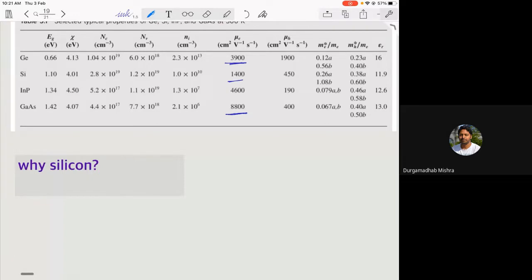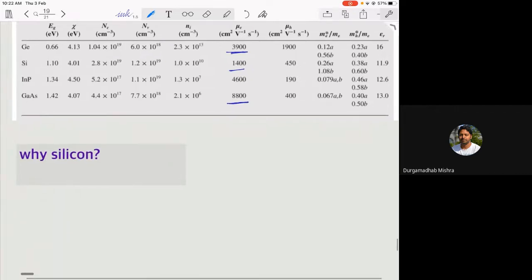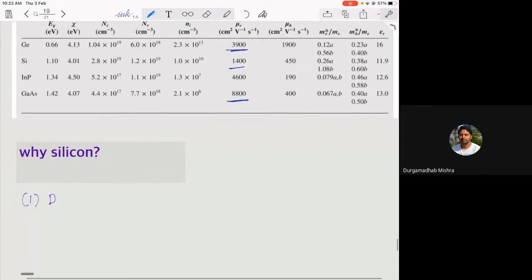There are a few check boxes, and if they all tick, then we would say that yes, silicon is a preferred material. So what are those check boxes? Let's look at the first, which is the band gap. What we are comparing is only about silicon. Silicon has a moderate band gap, so it is not too high or too low.